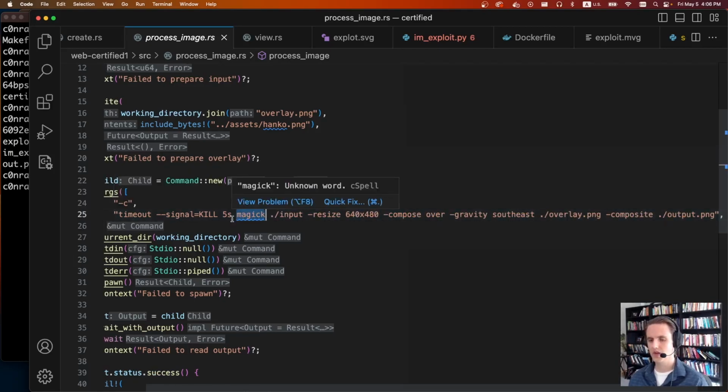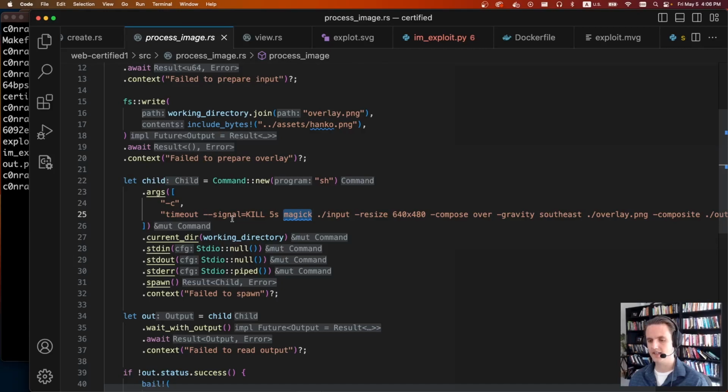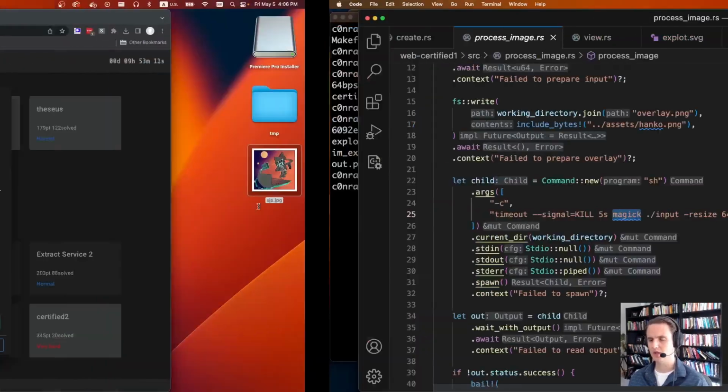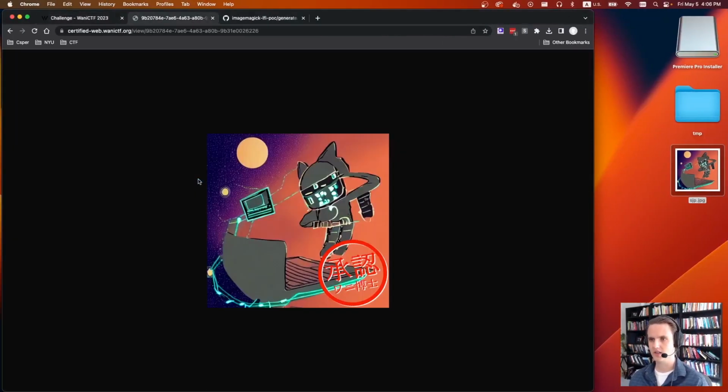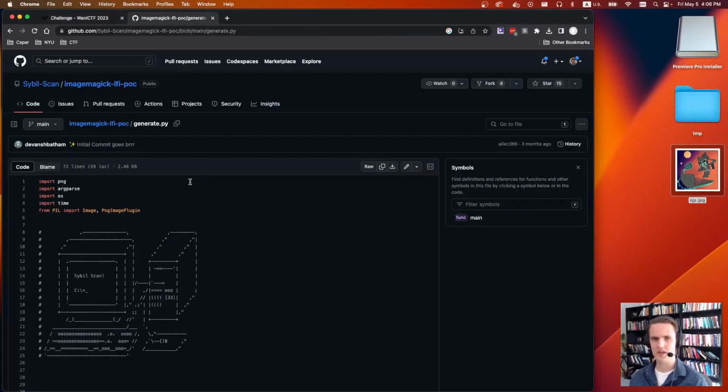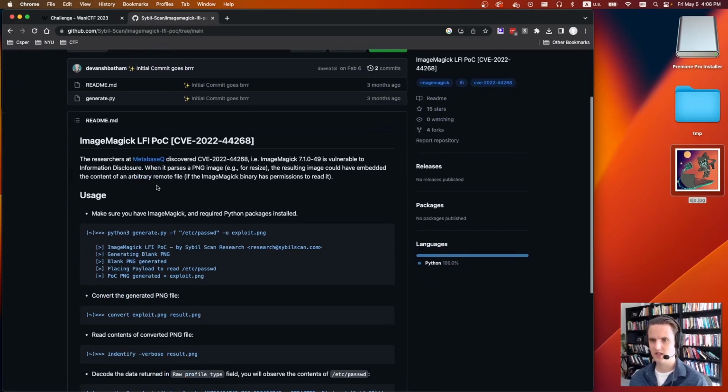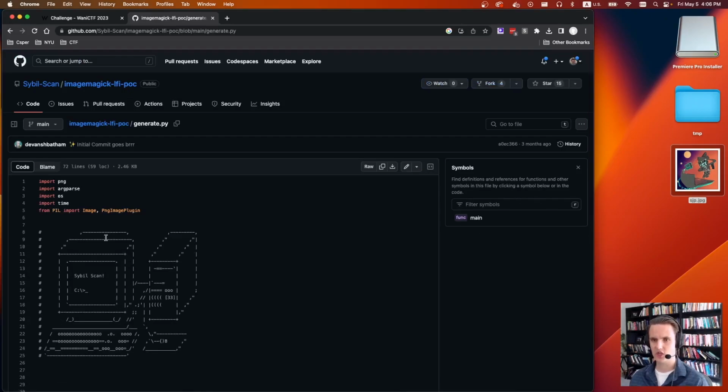And so by specifying, I think it's a text element within the profile metadata, it'll return the file on disk, which is pretty crazy. But thankfully, we don't really have to even know how it works. We're script kiddies, so we're just going to download an exploit off the internet. I found this one, ImageMagick LFI POC. You just copy it out, generate.py.